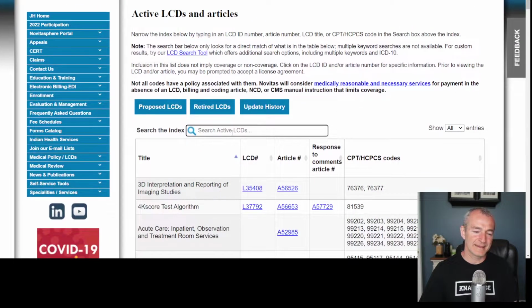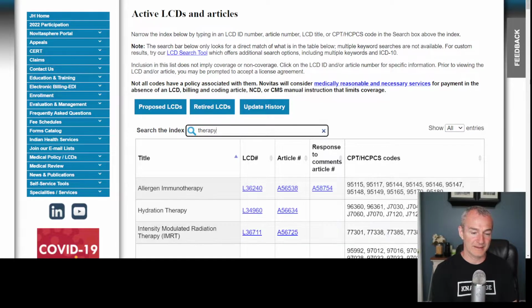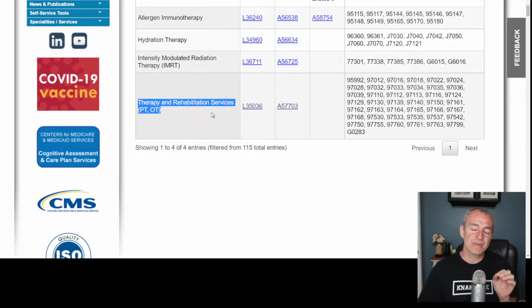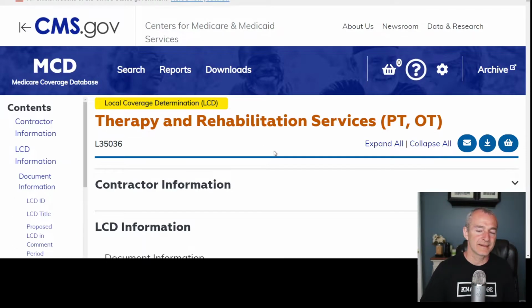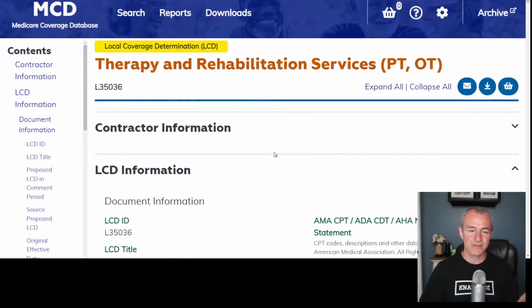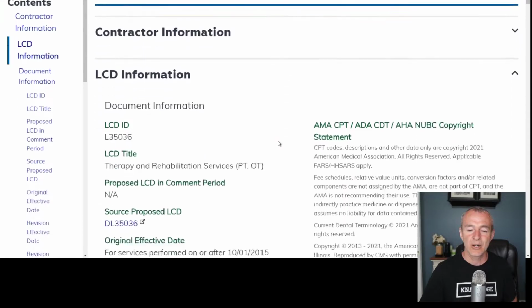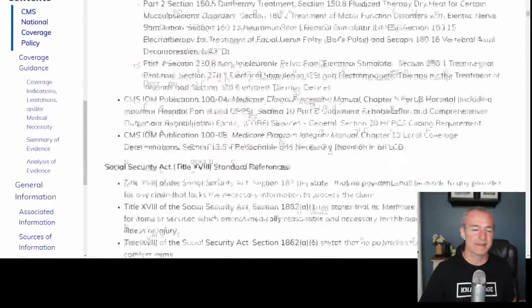And let's see, I've got a search, so I can click or do a search for therapy again. Here's therapy and rehabilitation services, PT and OT. And the reason why I use therapy is just like you saw, the other one had physical and occupational therapy. This one has therapy and rehab. I click on this link. It takes me to CMS, opens up the policy, and now I can scroll down here.